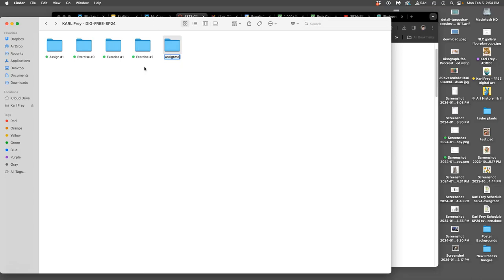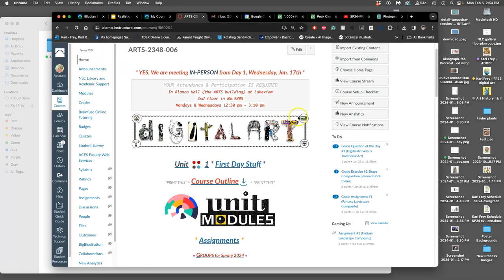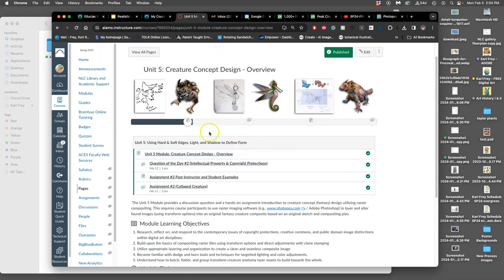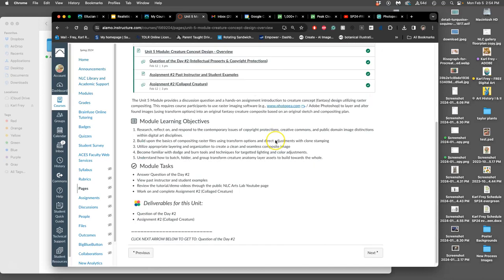We'll find it in unit 8 because assignment 2 is also a compositing project like our landscape, but whereas our landscape took at least 5 different reference files and combined them into a quote-unquote believable fantasy landscape, we're going to now do it with a living creature, a figurative element instead of a background element. So if we go to unit modules, go to unit 5, this is creature concept compositing. We need to sketch, and then we'll show the finished composite. The creature has to be shown from head to toe, just floating on a blank background, right?